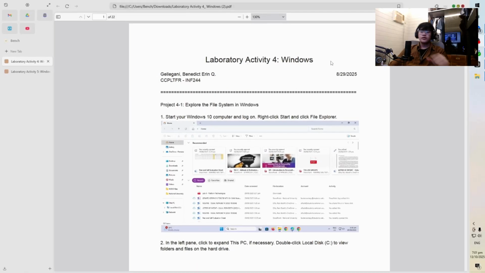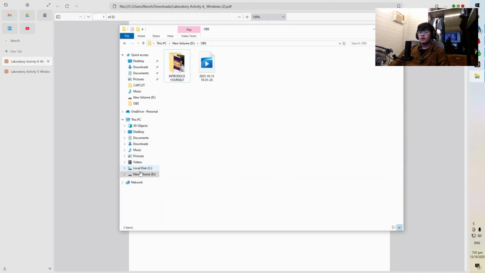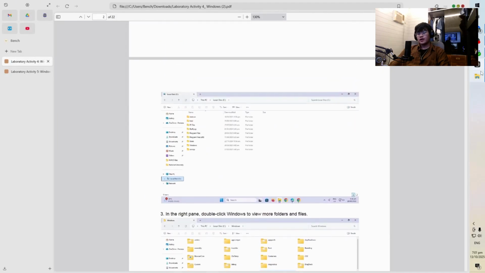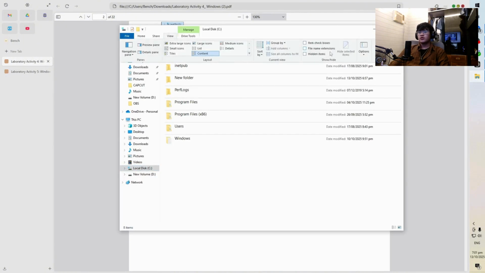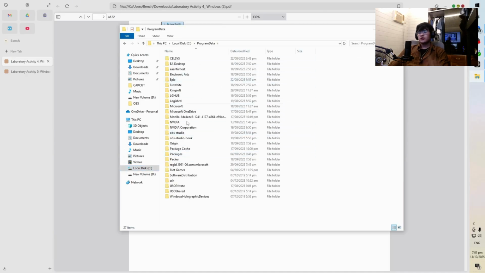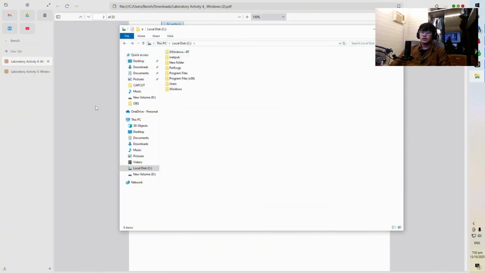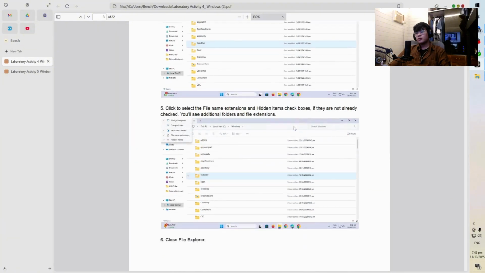So, Laboratory Activity 4, Windows. 4-1, explore the file system in Windows. Here, you're basically just opening your computer, checking your files, checking local disk, as instructed here, changing the view to content so you could see other different stuff. And also, if you want to be sneaky, you could see the hidden items right here, like OneDrive temp. Although I suggest not to mess with anything here because it might ruin your computer, but if you want that, sure, but I'll turn it back to normal because I'm not used to it. Alright, that's basically everything here.